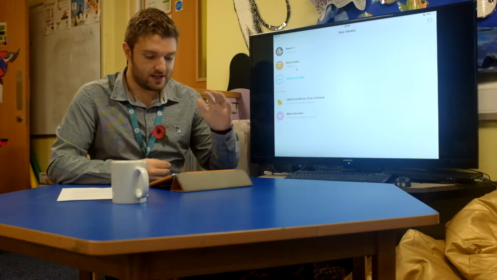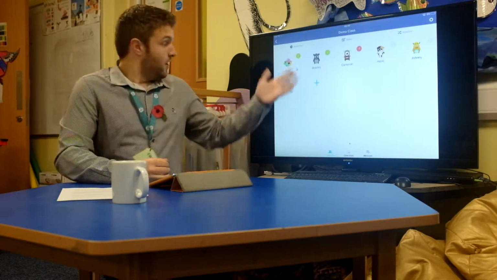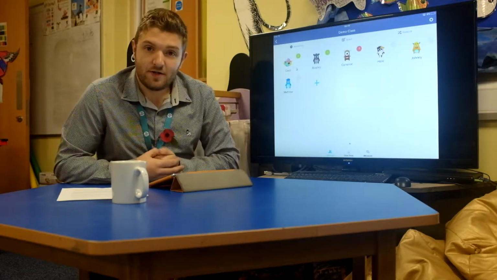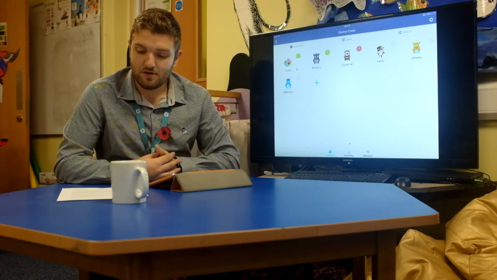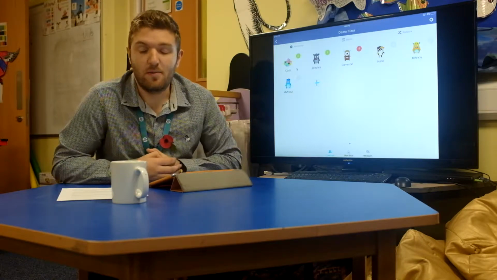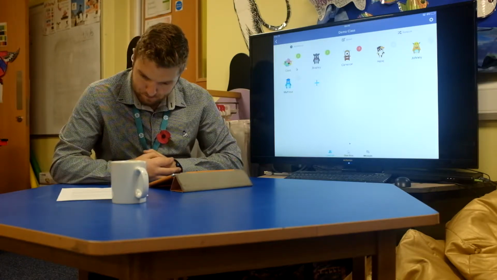So you can see inside my class here, there are all the students laid out and they've all got their own avatar, something which they can personalise themselves as well, which just gives it a little bit more of that sort of link to them.